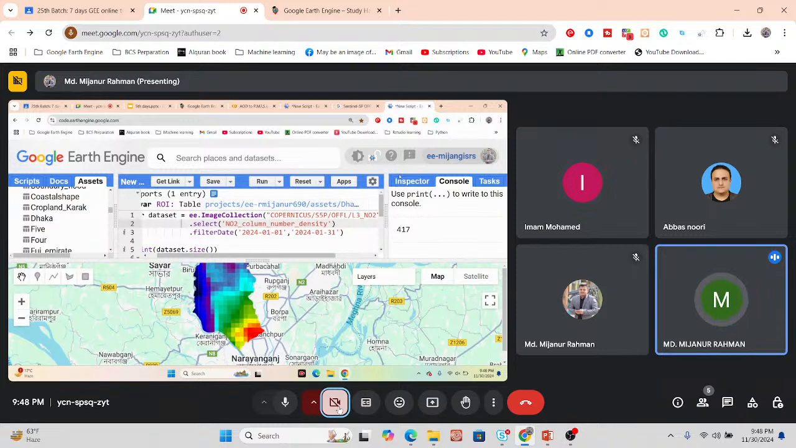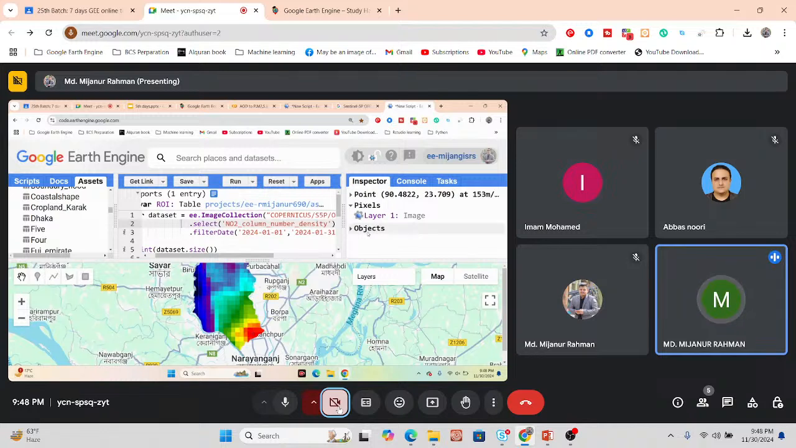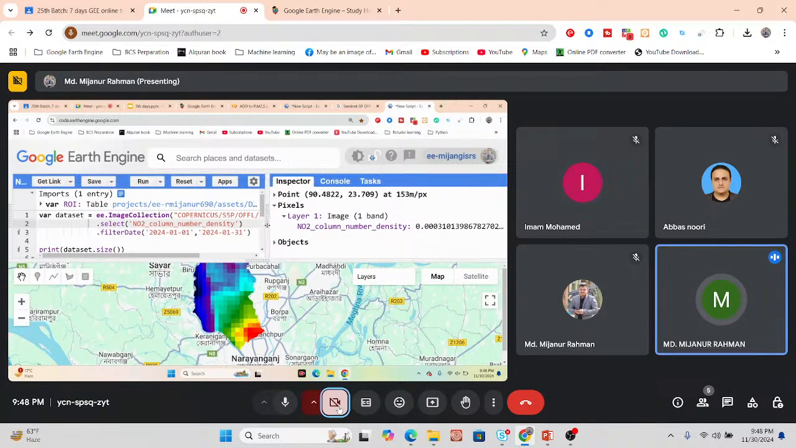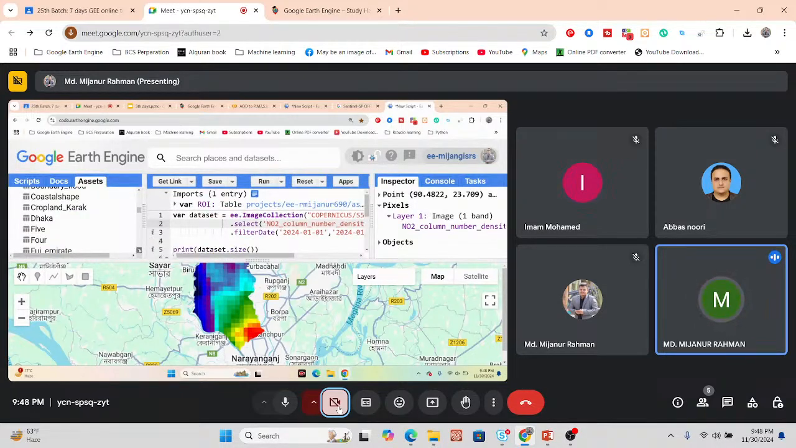If you want to check the Inspector tab, just click on the Inspector tab and click on a pixel. Now we can easily get, for this coordinate, what the concentration is, what the density is, what the average density is. You can see 0.0031. The unit is mole per meter square. Not only for that, for any study area, simply import your study area and check the result. What is the scenario of the nitrogen dioxide? You can easily get this result from here.